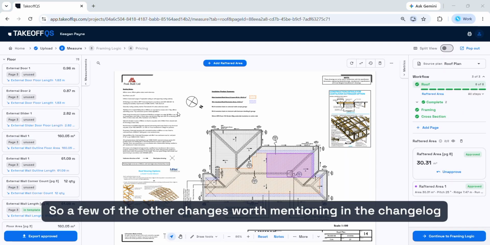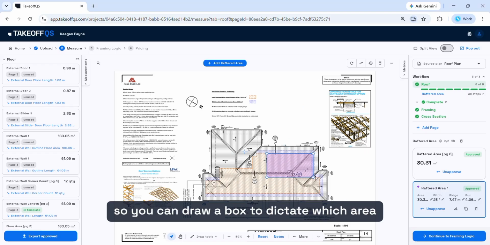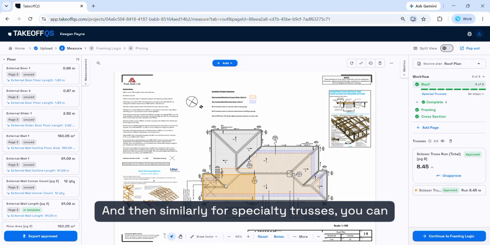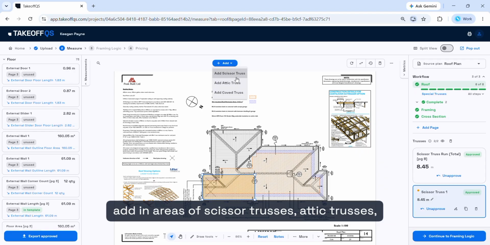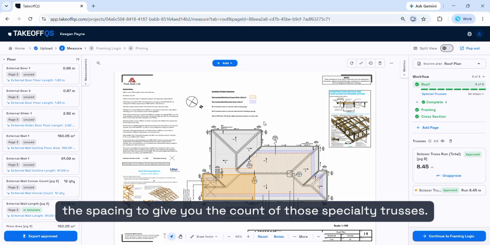So a few of the other changes worth mentioning in the changelog here. With our pre-nail workflow, we've now added in a raftered area, so you can draw a box to dictate which area over the roof plan there are going to be rafters. It takes the pitch and the ridge and the run and can give you the lineal meterage of rafters. And then similarly for specialty trusses, you can add in areas of scissor trusses, attic trusses, coved trusses, and it will give you the run divided by the spacing to give you the count of those specialty trusses.